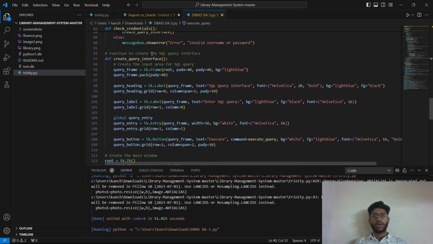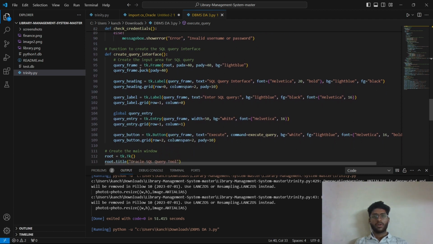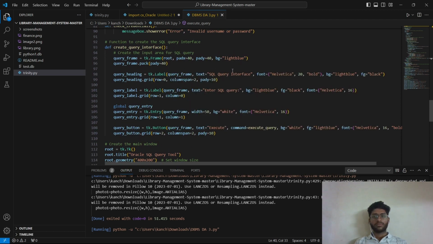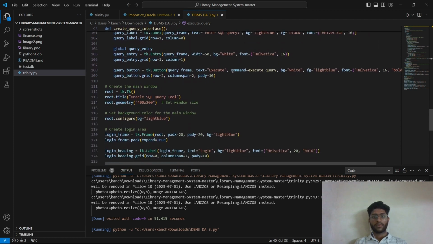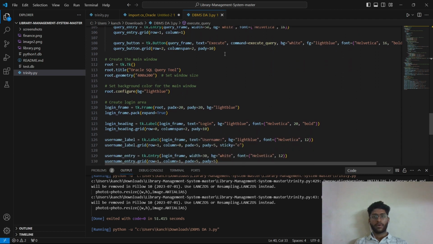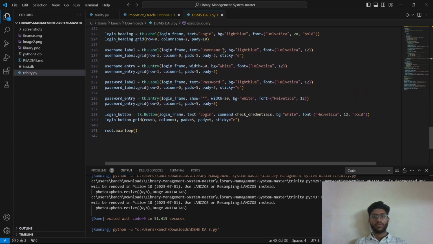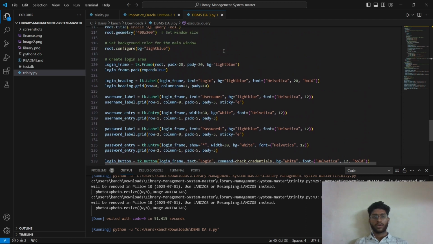Now we should create a function for the SQL query interface. First, create an input area for the SQL query. Here we should enter the SQL query to get the output. Now create the main window where we should log in, means we should enter our username and password.